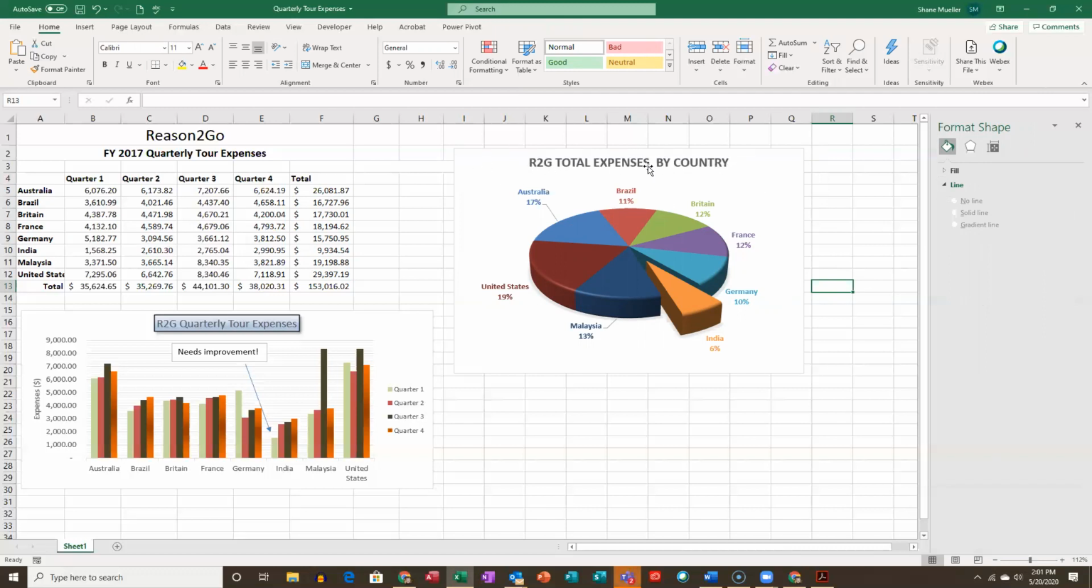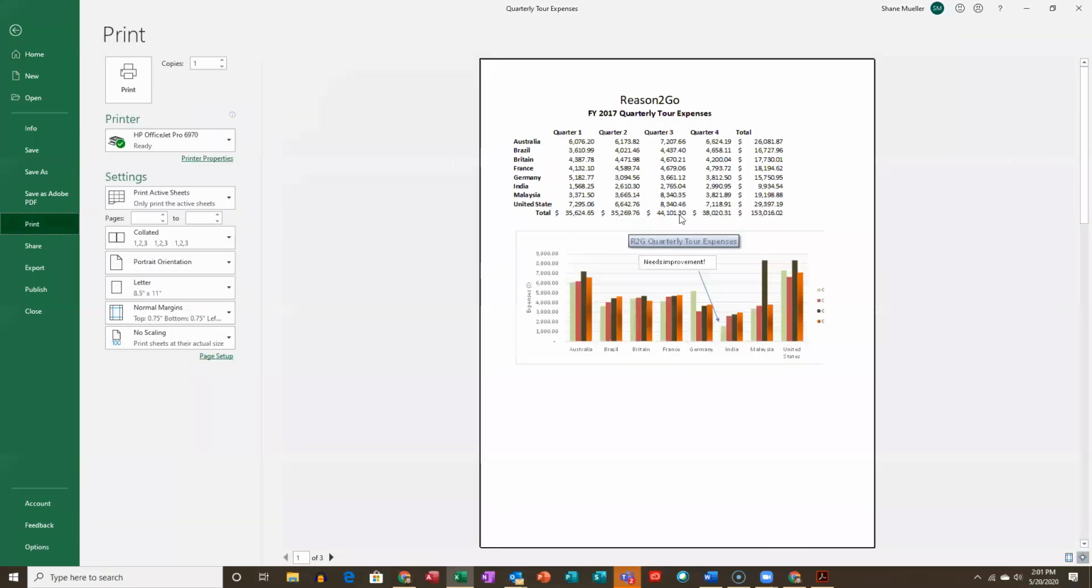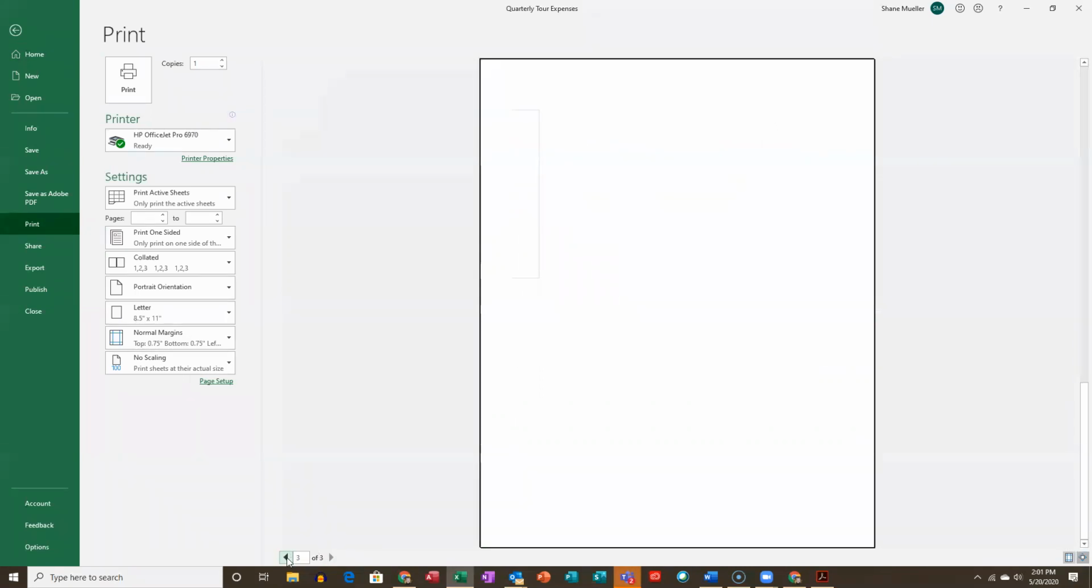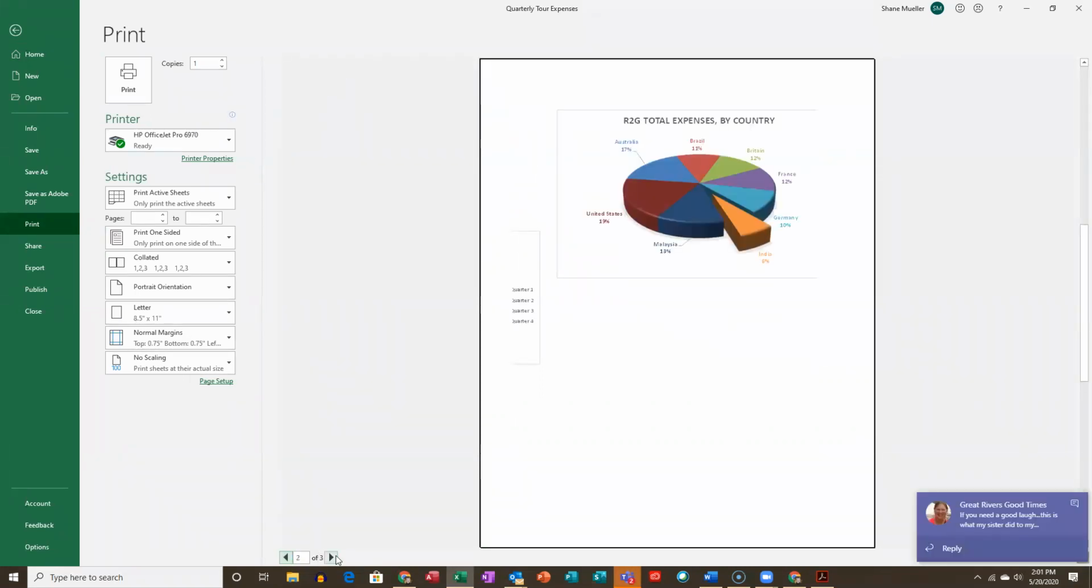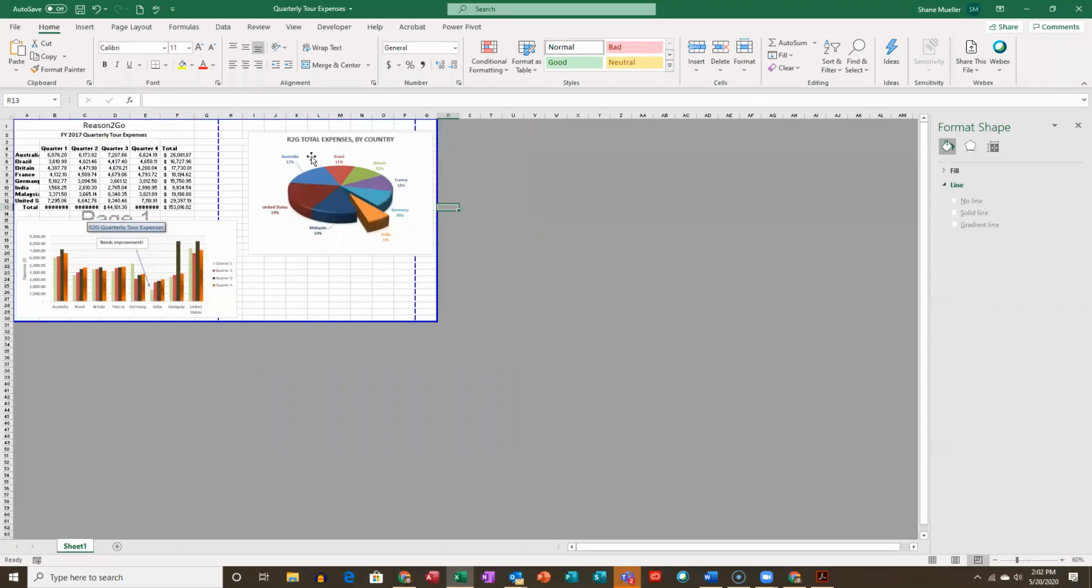Another thing we can do: right now, if we chose to print this, I'm going to go File, Print. You can see it's printing across three different pages, so it's a little bit all over the place. With print selected, we can see where our print lines are. One page prints right here, another page prints right here. We could use our page break option to adjust how it's going to print.